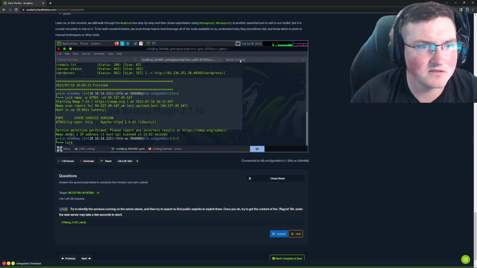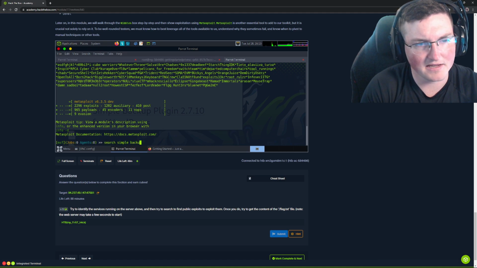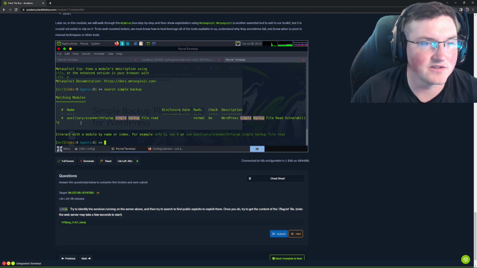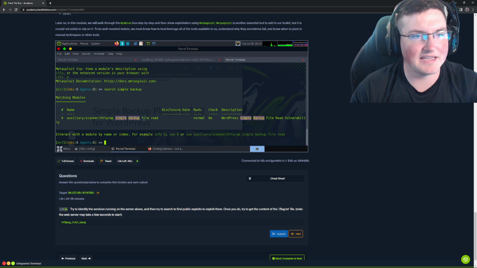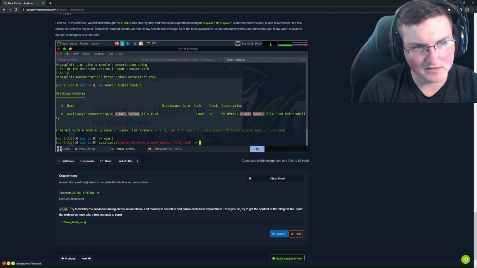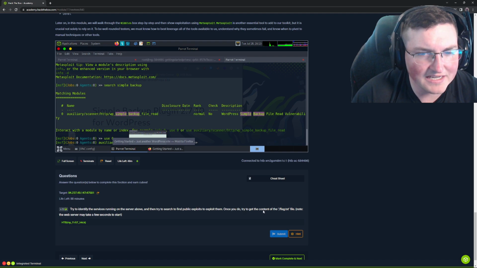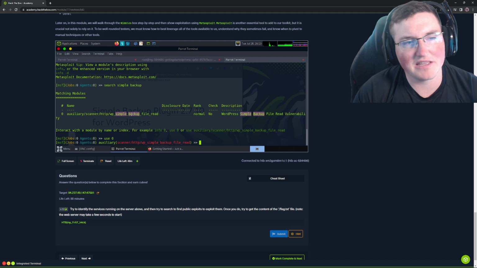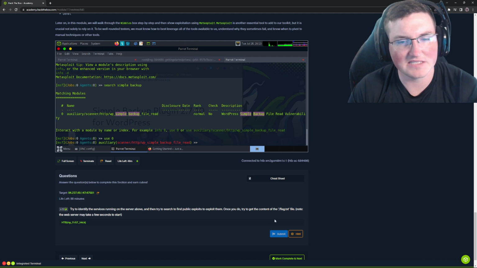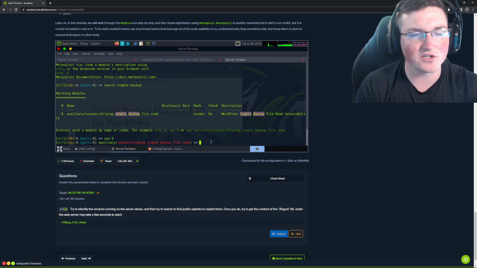So let's do this. Search simple backup. Okay, and there's only one, and it gives me file read access. So we're going to say use 0, and you can see it's telling me once you do, try to get the contents of a flag. So this is telling me that it can read a file, and this is telling me the exact path of the file. That's probably a good clue that that's it.